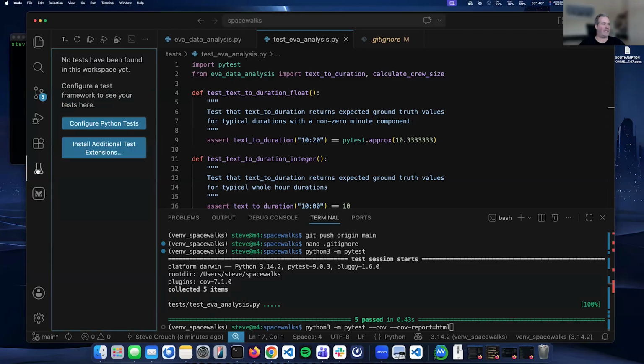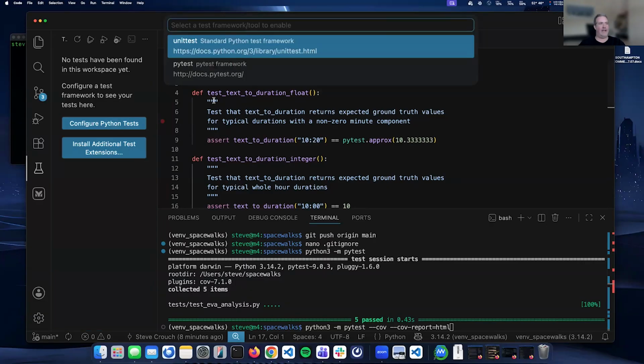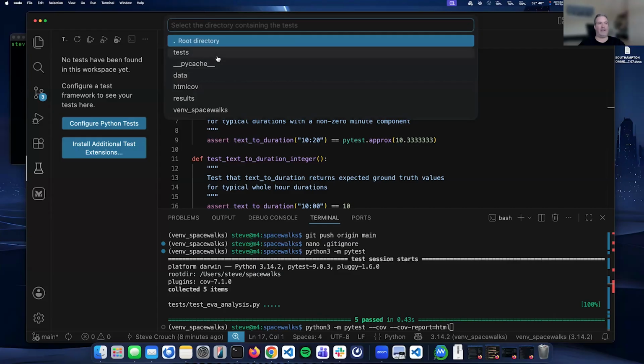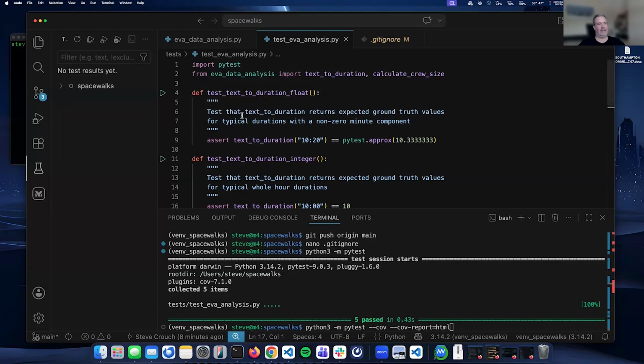You'll see down here I have this little test beaker. If I click on that, I see a big button that says Configure Python Tests. If you go ahead and click on that, it'll then hopefully give you two options, unittest or PyTest. We're actually using PyTest, so we should select PyTest. Then it'll ask for the location of your directory. If you select the tests directory, that should be it. And hopefully you should then find that it comes up with this.